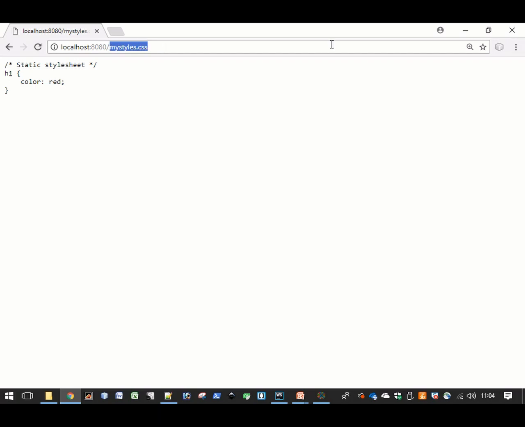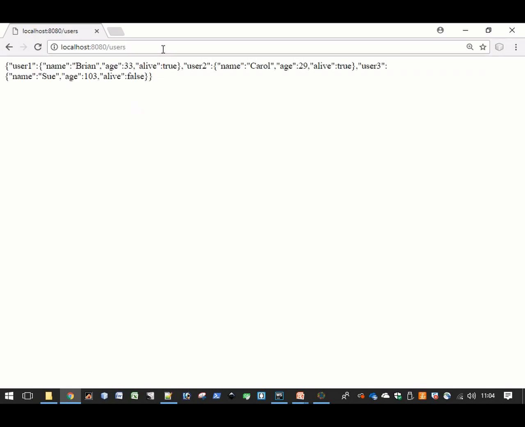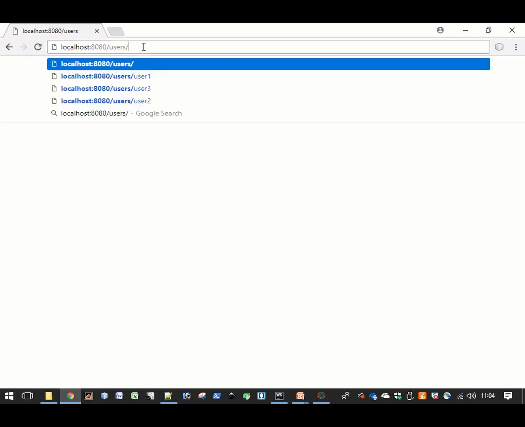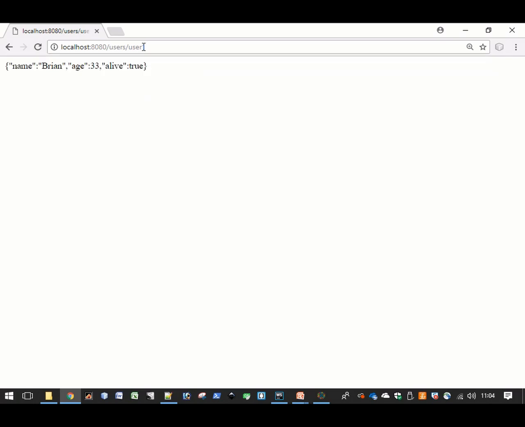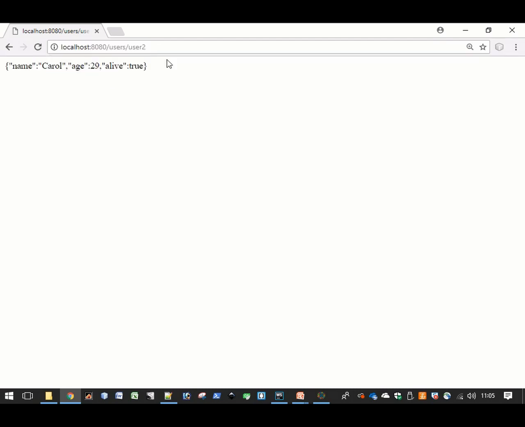Alright, so if I go to users, great, it's working. It's replying with all of the users in my data set. And if I do user 1, it's replying with Brian, who's the first user. If I do user 4, it doesn't recognize it. And if I do user 2, then it's replying with the data from user 2.